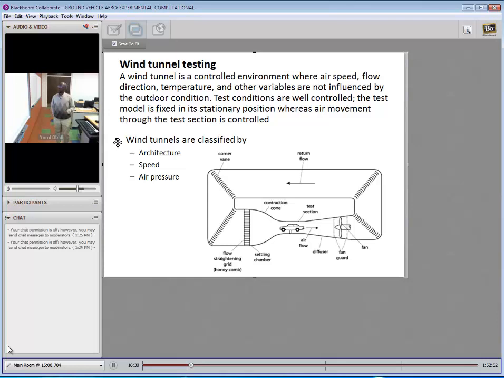Wind tunnel testing. Okay, wind tunnel. Well, a wind tunnel is essentially a controlled environment where airspeed, flow direction, temperature, and other variables are not influenced by the outdoor condition. You control the test condition to your liking, and you fix the object, in this case the vehicle that we're trying to test. This is fixed, and the air is being forced to move. That's the exact opposite of what happens in real life. In real life, the vehicle is moving relative to the air. Here, the air is moving relative to the vehicle. And the important thing is there's relative motion, and the results are matched adequately.